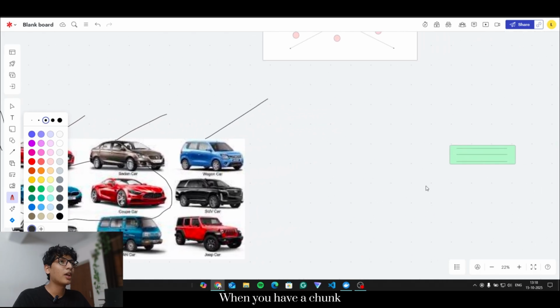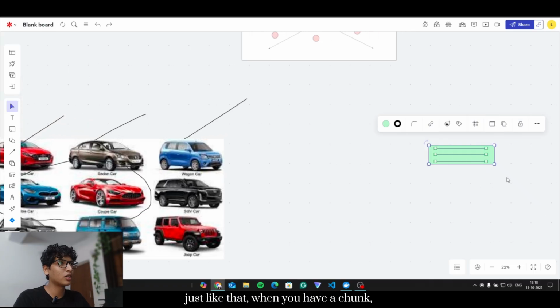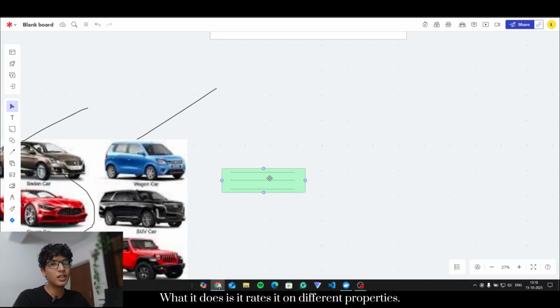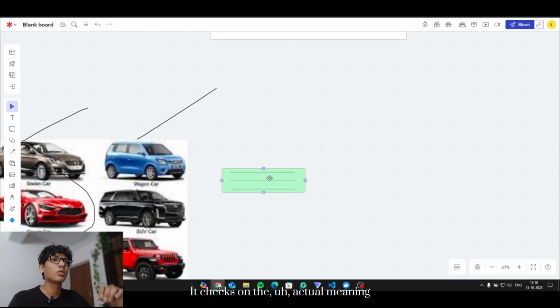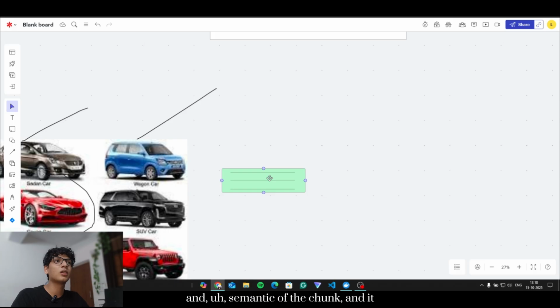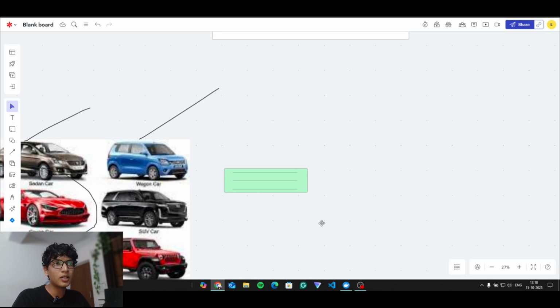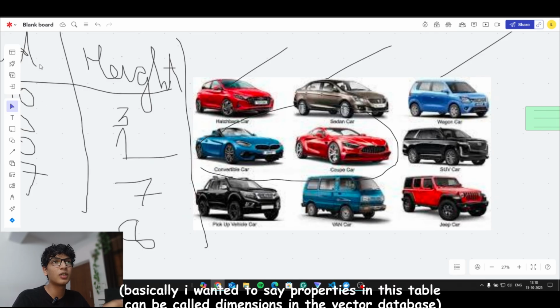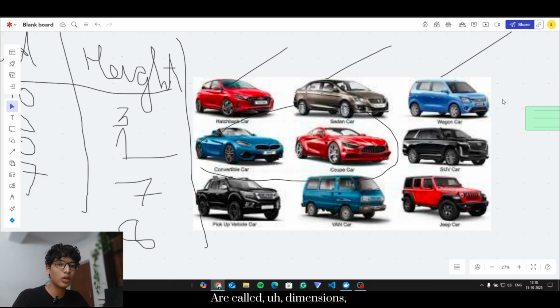Just like that, when you have a chunk, the LLM rates it on different properties. It checks the actual meaning and semanticness of the chunk, understands it, and rates it on different dimensions. Here we took a small example. The properties we put in this table are called dimensions, basically judging on different dimensions.